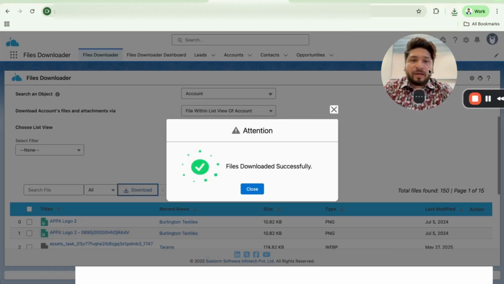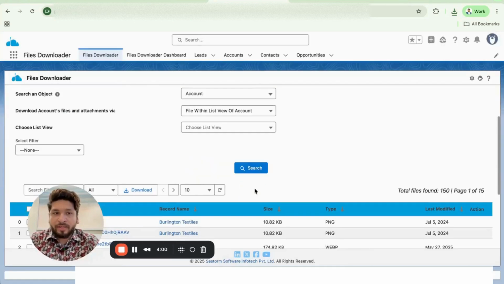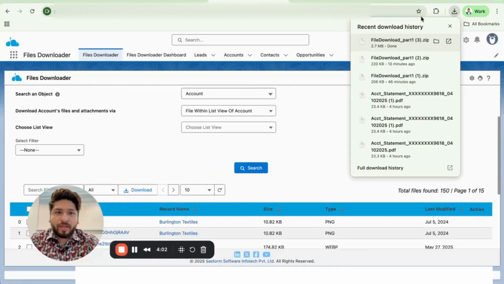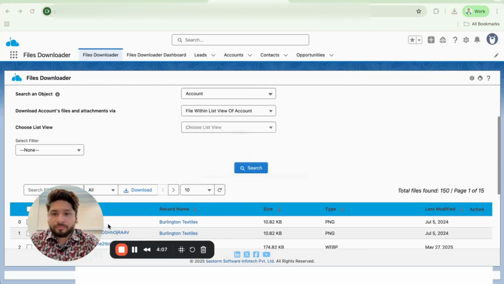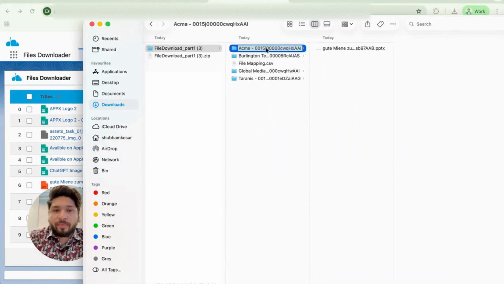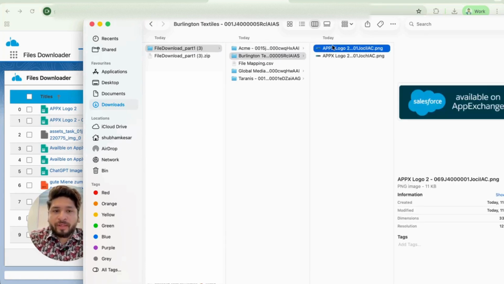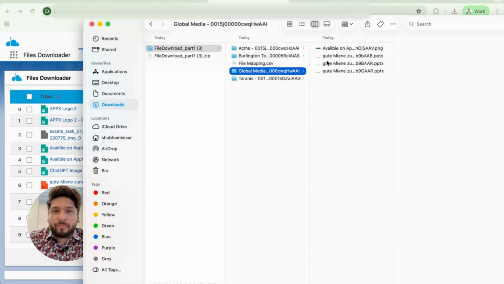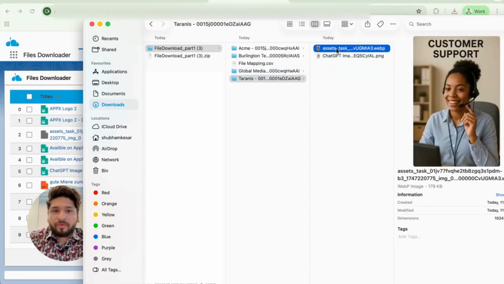Now the best part is after the files have been downloaded in a zip. Here, files downloaded, part 3 zip. Once I open this zip, the files have been generated. You can see there's Acme, which is an account I chose. PPTX was one of the files. Then second was Burlington, which has 2 files. Global Media has 4 files, and Taranis also has 2 files.